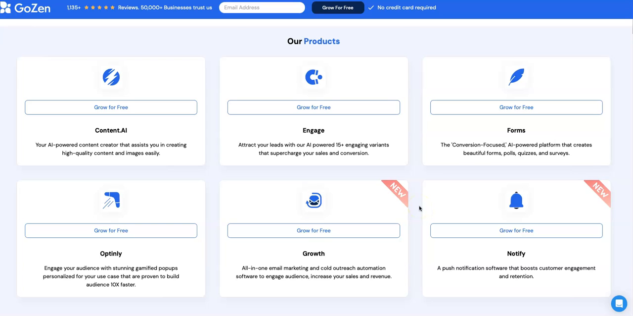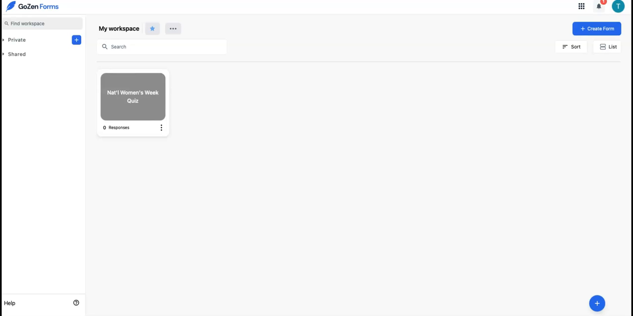But again, like I said, today I wanted to show you how quick and, I'll say for the most part, intuitive it is to build a quiz with GoZen. So let's just dive right in. All right, so here we are inside the back end of GoZen Forms, and it's a pretty straightforward layout as far as their form builder goes.